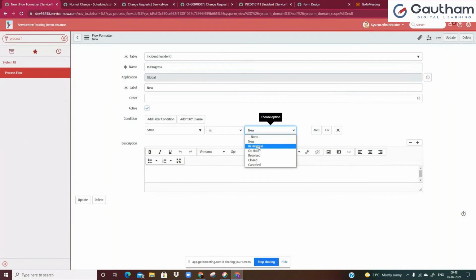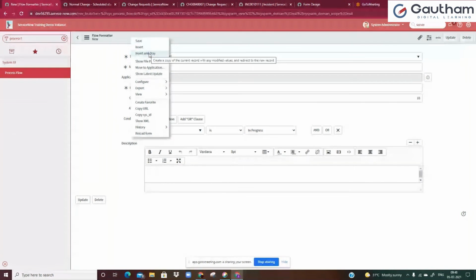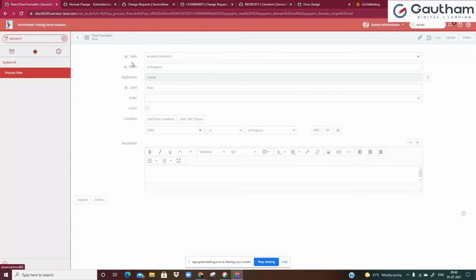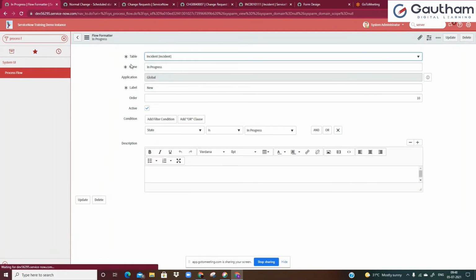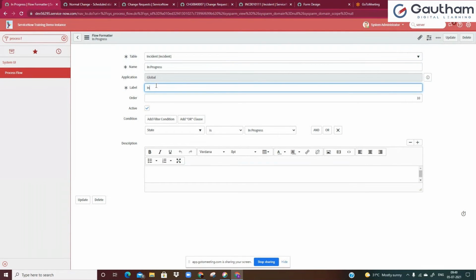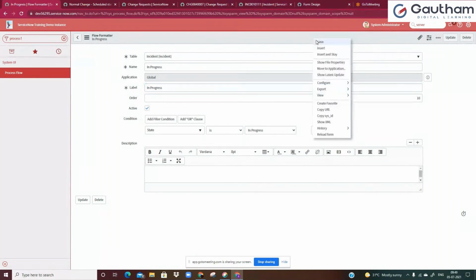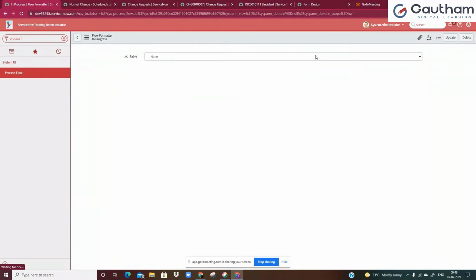So instead of creating new, I will just do right click, insert and stay. Insert and stay means the existing record that I was in is undisturbed and it creates a new record, like how you do a copy button, right? Something like copy and save. I forgot to change the label, so I'll change the label as well. Right click, save. Now I have two things done.